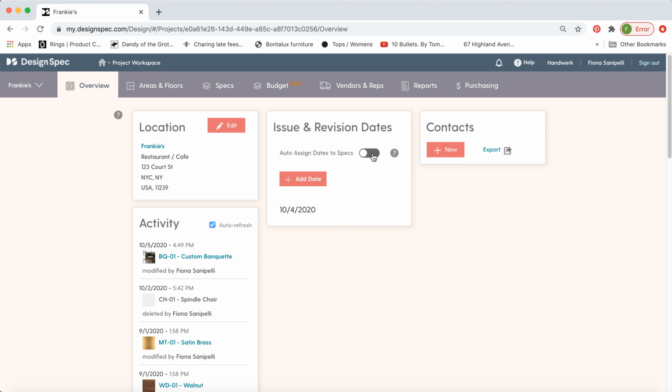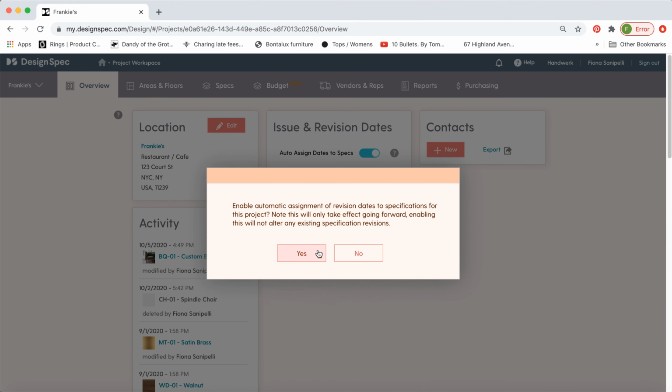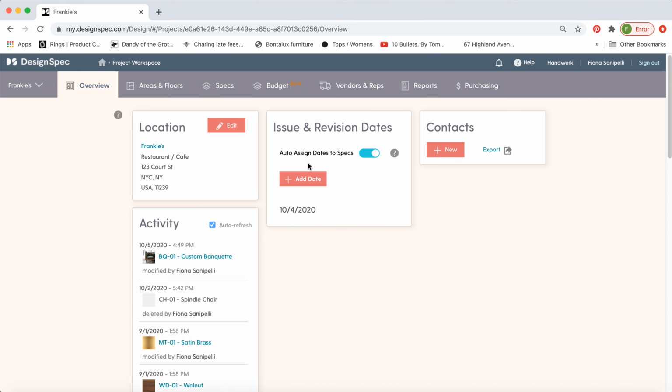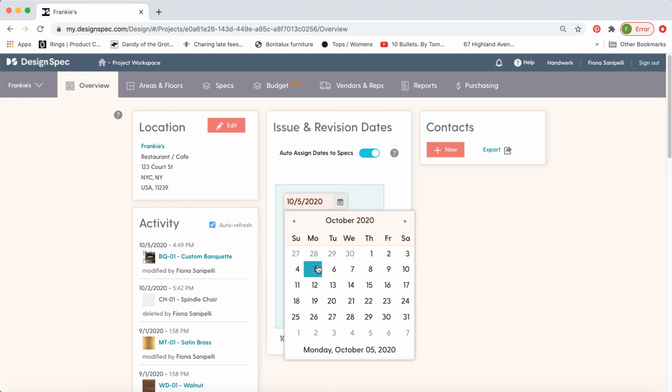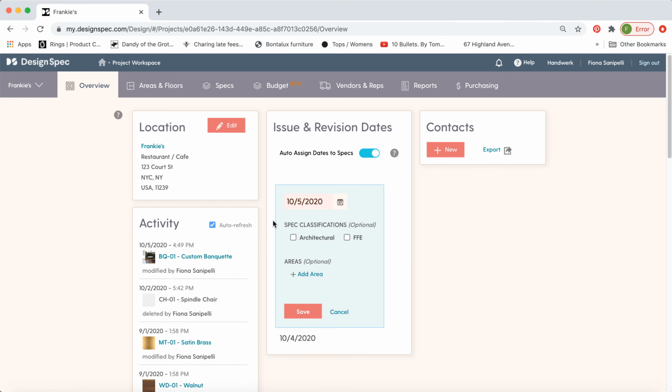This time we'll turn on the auto toggle. This means that changes we make to the spec will automatically be assigned this new date. So we'll pick this date. And we can also choose a classification, such as FF&E. So what this means is, if you make any changes to a spec that's an FF&E item, then the software will automatically assign this date to that FF&E item.